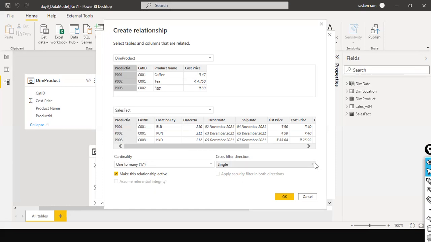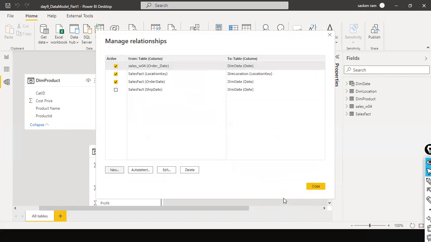And if you click on this drop down, you will find both. There are two options available in cross filter direction: one is single and the other is both. In a Wipro interview, they asked this question: cross filter direction, what are the options, single or both? By default, it is single. Okay. I just hit the OK button and then I check it here.